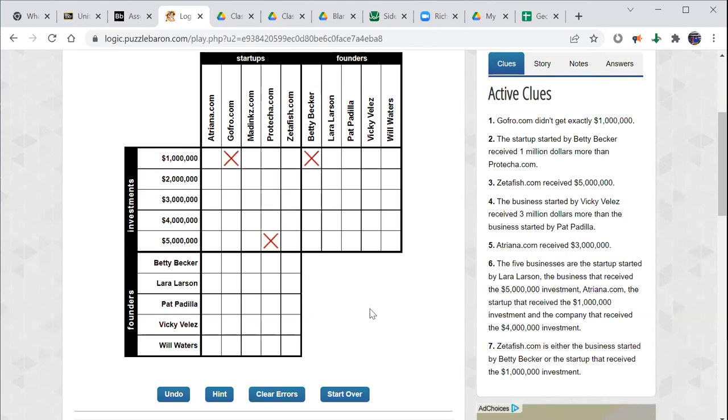Zetafish received 5 million. That's flat out fact. So click it once to bring up an X, click it twice to bring up a green dot. So X means no or false. Green means yes or true, right? So we see here, this is propositional because it's only true or false, right? There's no gray area.